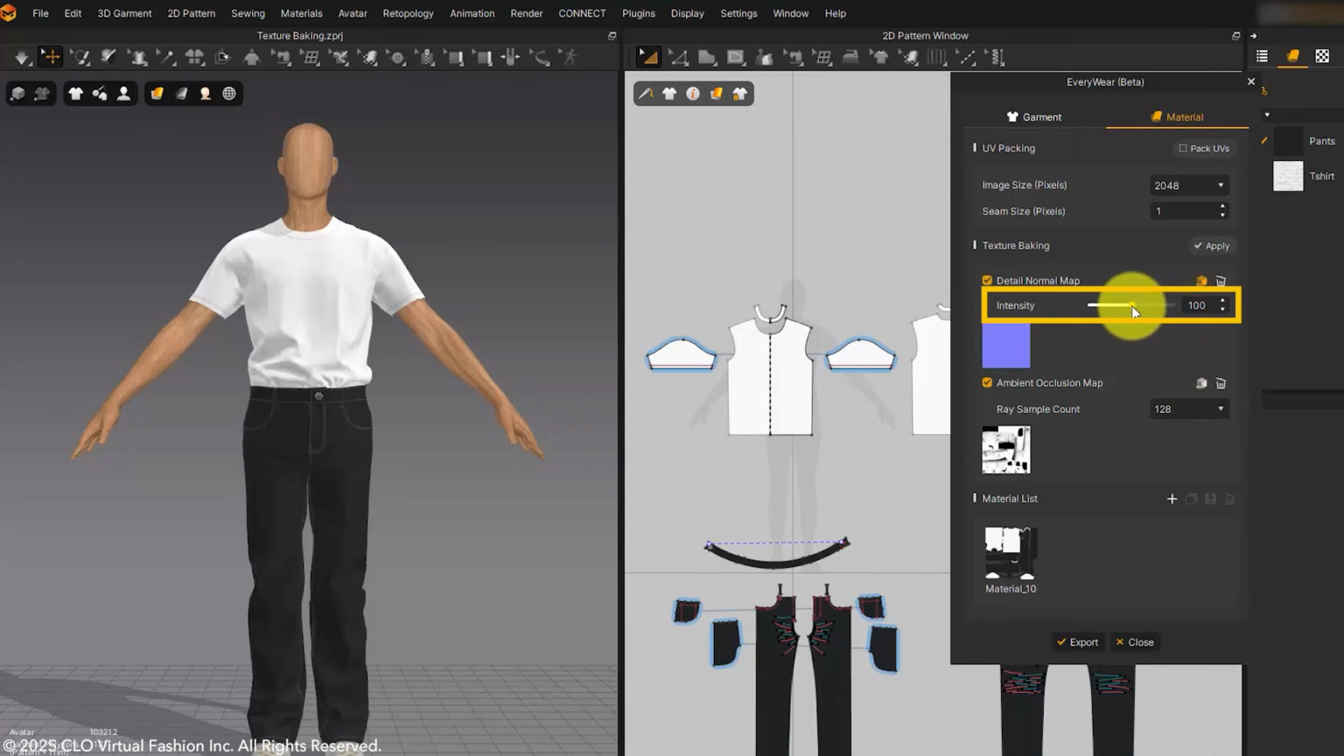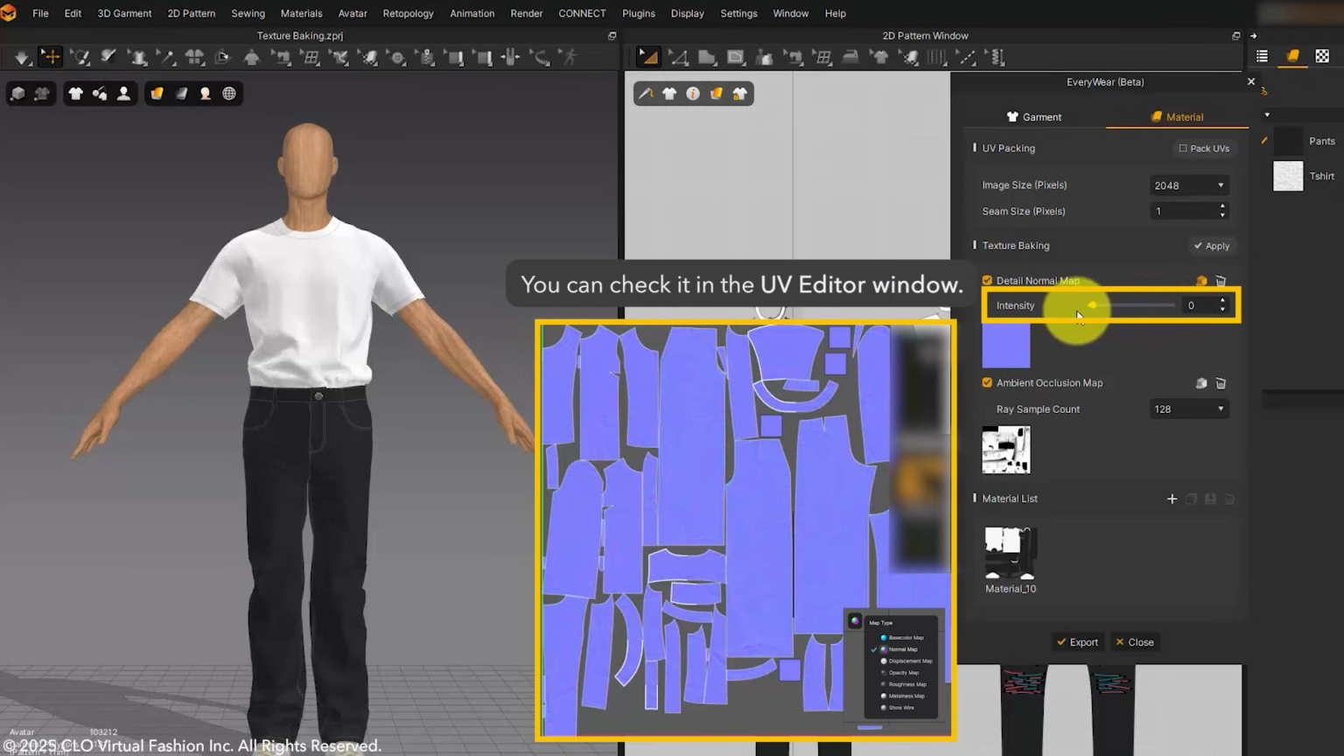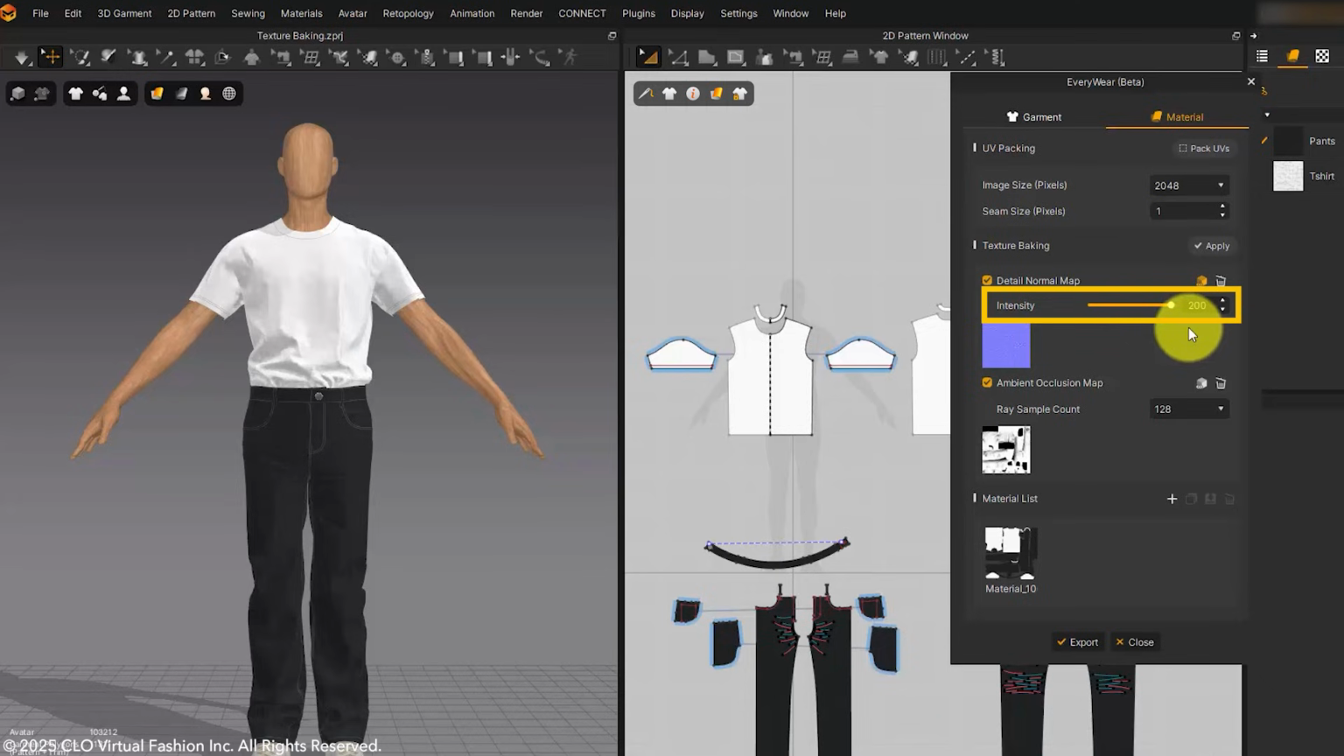The strength of the normal map can be adjusted by entering a value in the intensity field or using the slider. The default value is 100, and it can be set from 0 up to 200. To delete a generated map, click the trash can icon.